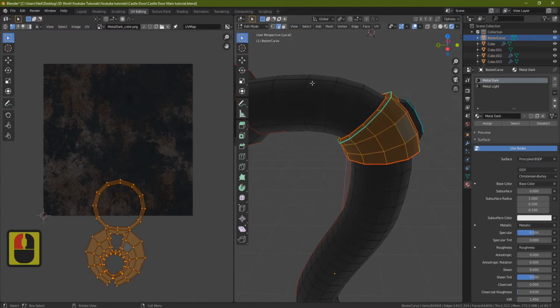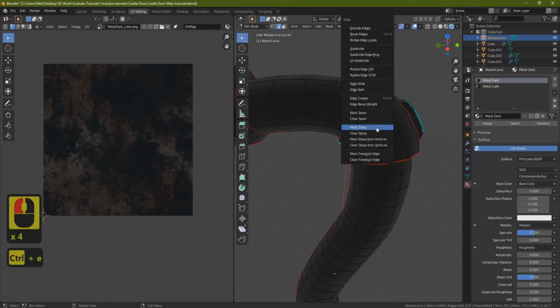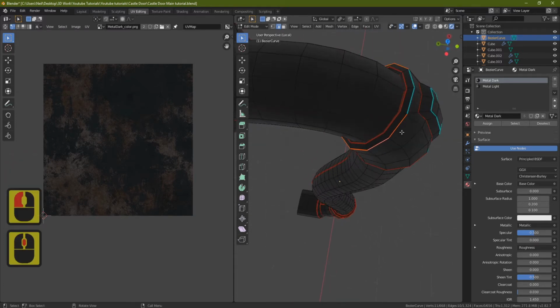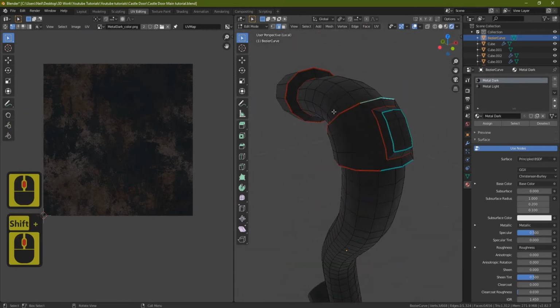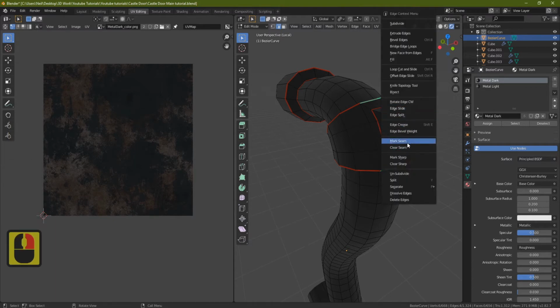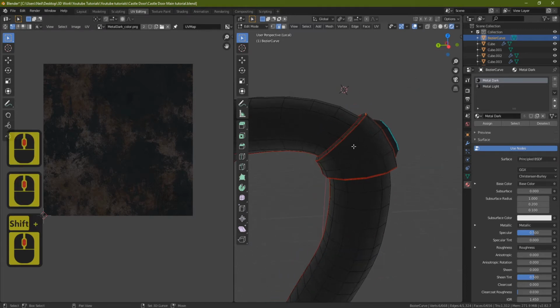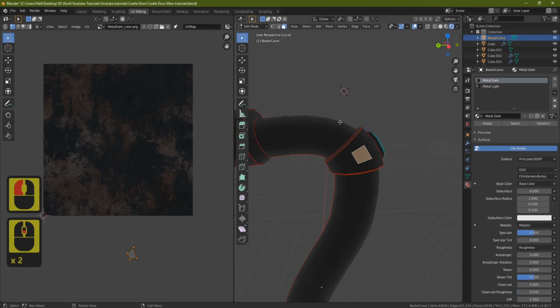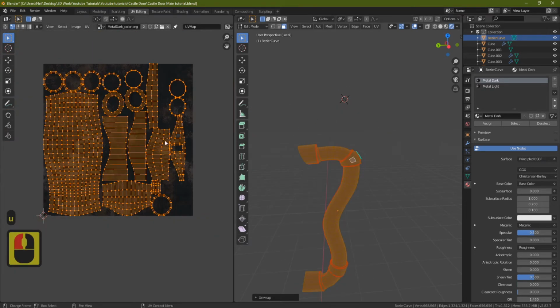So what I'll do is I'll come in, I'll grab this one, Control E, mark seam, and there we go. We can see that it's not going all the way around, and that was the issue. And the same on here, look. So right click and mark seam. Okay, now this should unwrap much nicer. So let's come in and we'll grab everything and re-unwrap it. So unwrap, there we go.